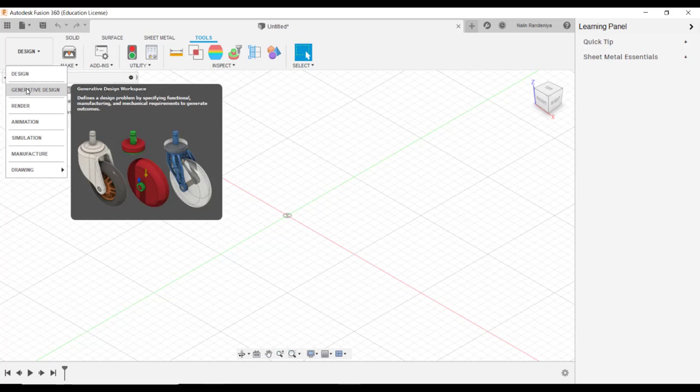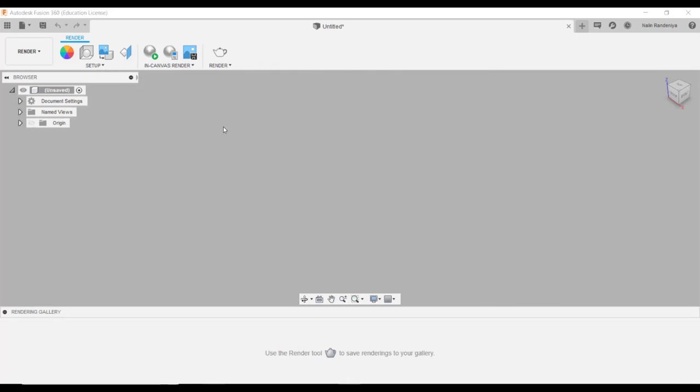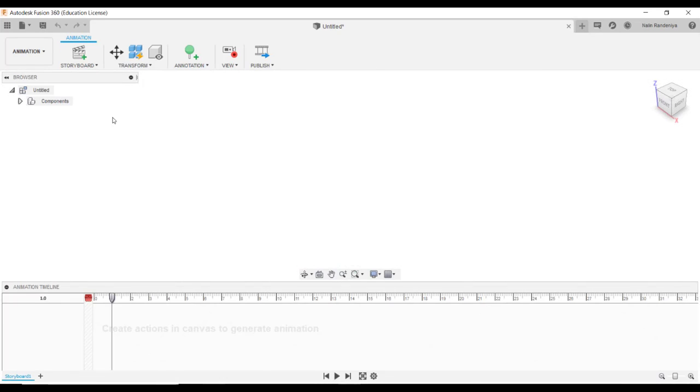When you go to, for an example, rendering, that's a different stage of your work. Most of the time you go for rendering when you finish your work, then you can create some photorealistic images for presentation purposes to showcase your work. And in animation, you can see the whole workspace has changed.